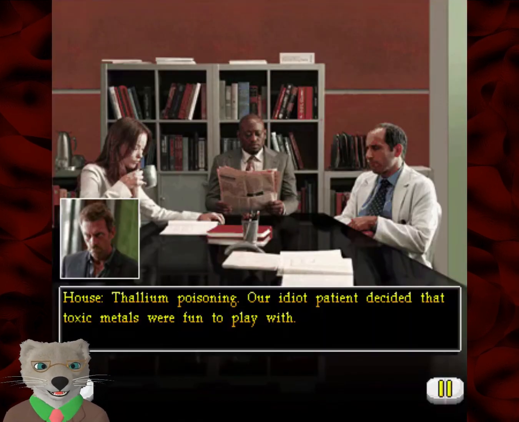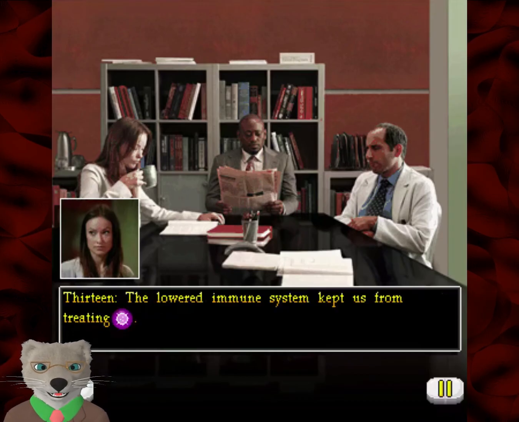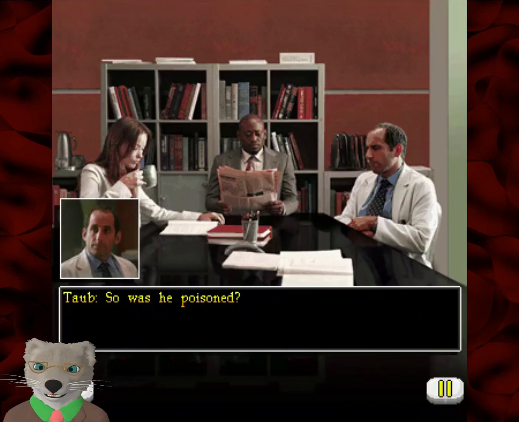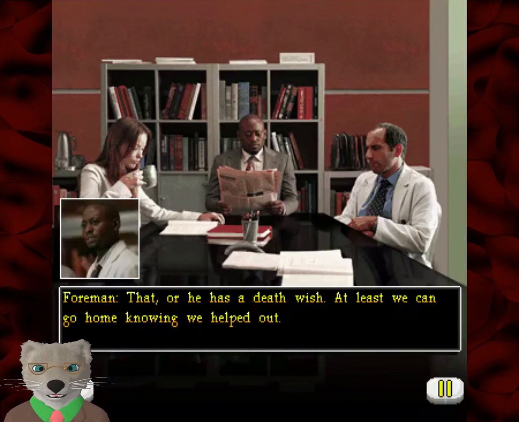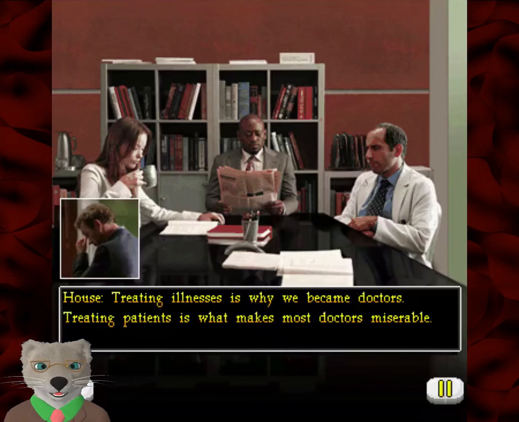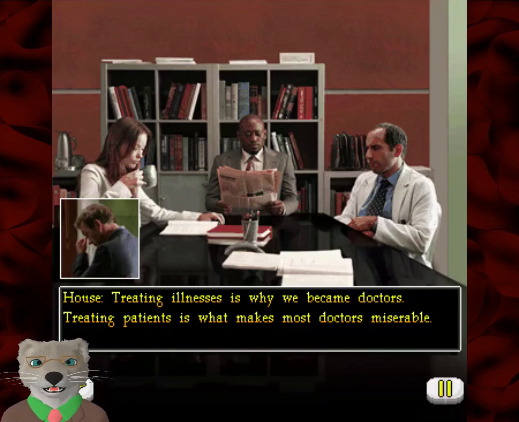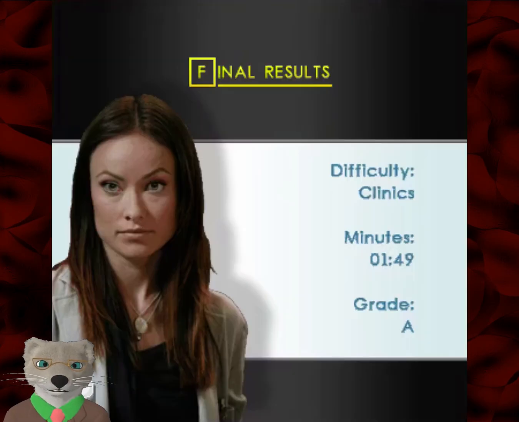Thallium poisoning. Our idiot patient decided that toxic metals were fun to play with. Of course. The lowered immune system kept us from treating purple asterisk. So he was poisoned? That or he has a death wish. At least we could go home knowing we helped out. Good for us, Foreman. Treating illness is why we became doctors. Treating patients is what makes most doctors miserable. I don't like humans because I'm Dr. House.